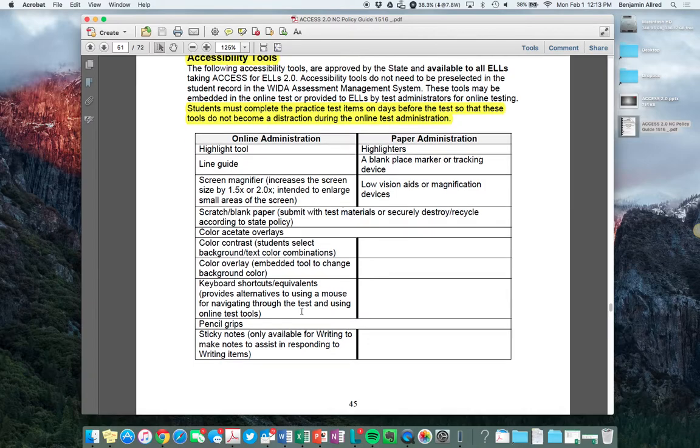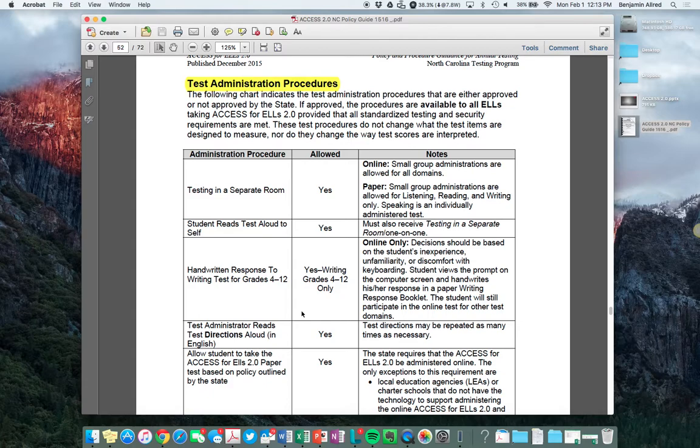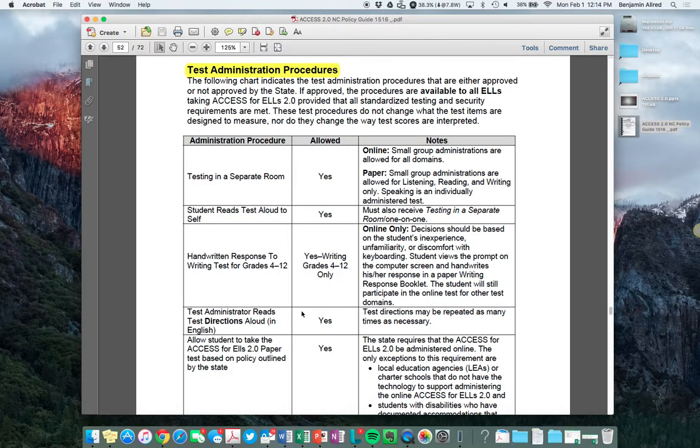Moving on to page 46, test administration procedures. It goes through here and lists the following chart indicating the test administration procedures that are either approved or not approved by the state. If approved, the procedures are available to all ELLs taking Access 2.0 provided that all standardized test and security requirements are met. These test procedures do not change what the test items are designated to measure, nor do they change the way the test scores are interpreted.